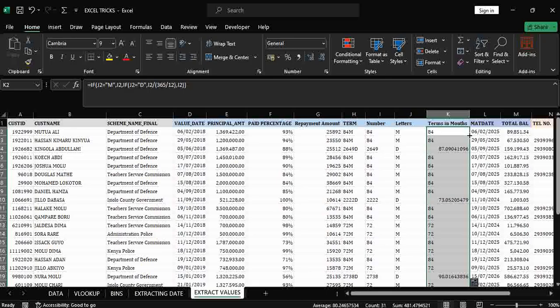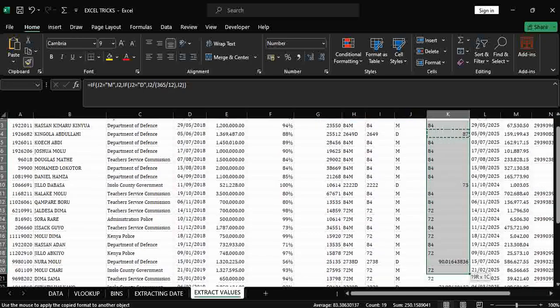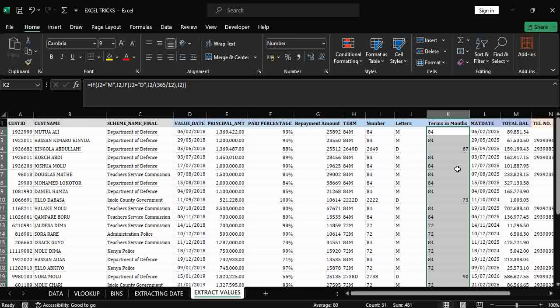So I have 87 here. I can reduce the number of decimal points. 87 months, 73 months. Maybe just to format these values, I can format using this. So these are numbers. This is 87, 73.